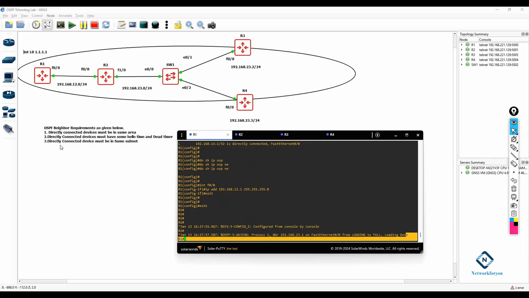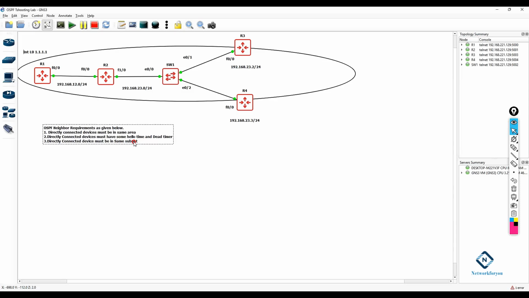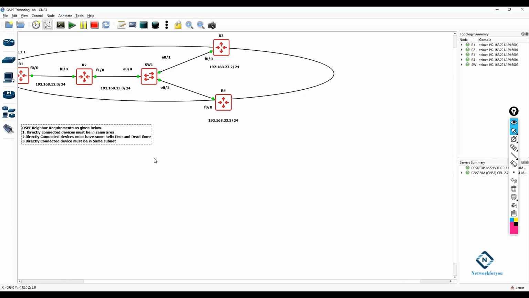So this third point also you need to remember. The first one we are saying is that devices must be in the same area. The second point is that hello timer and dead timer should be the same, and directly connected devices should be in the same area. And what else can we say? Here we can say the fourth point, let me write it here.